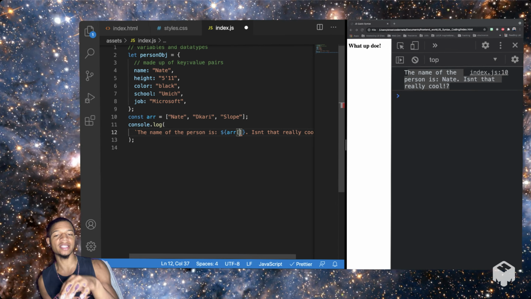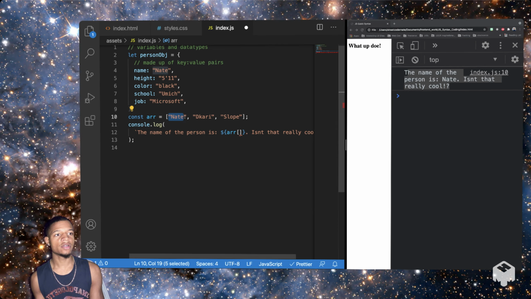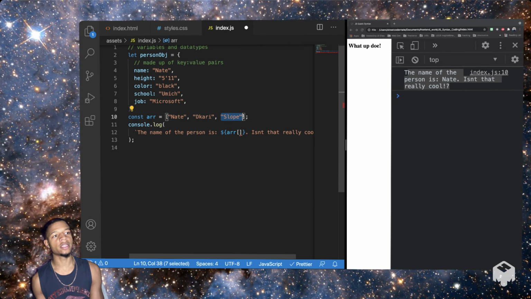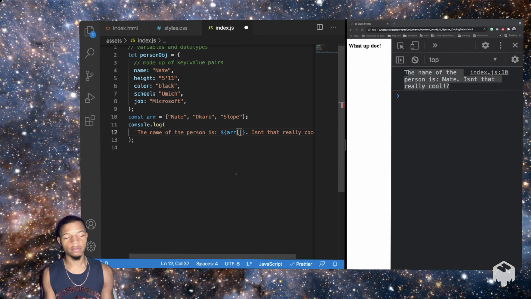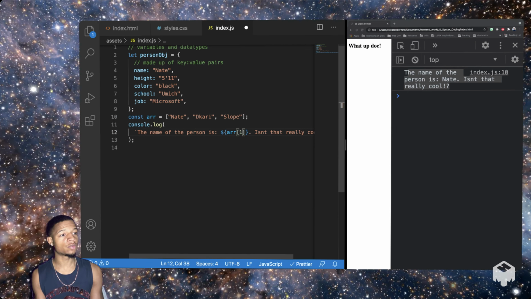And so let's say I want to print out the Kari name. Well, we know that the index starts at 0. So Nate is at index 0, Kari is at index 1, and Slope is at index 2. So let's print out the Kari name, which is at index 1. And you see over here now, the name is Kari. So this is how you get values out of arrays.